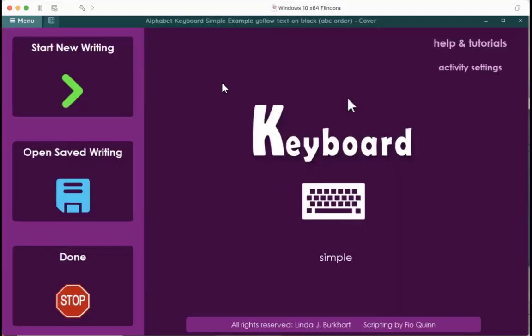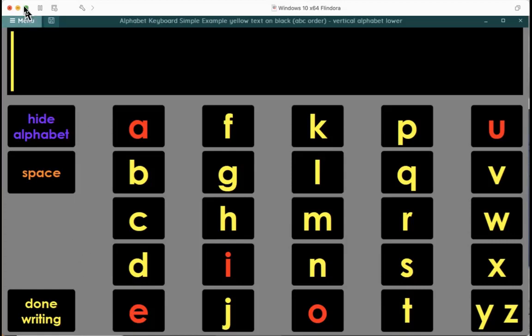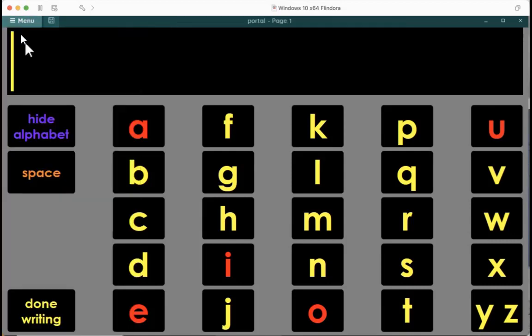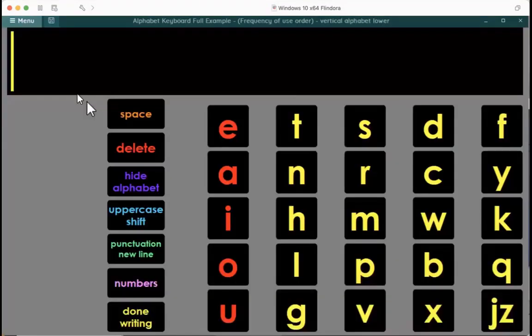This is the alphabetical order. You saw that in the write a note one. This is very simple, just your basic letters, and it's just lowercase. Let me go back to the portal. Let's show you a frequency of use keyboard.